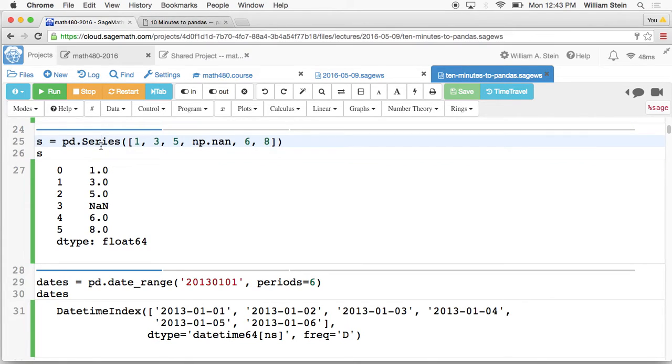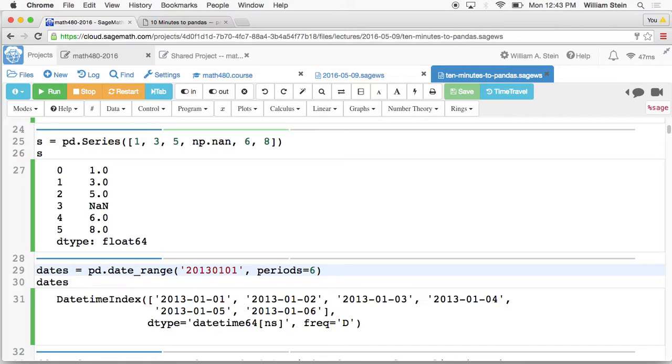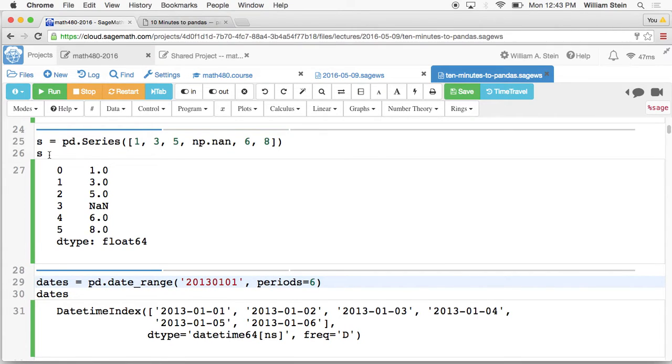So Pandas has 2 really important things. One is called a series, and here's how you make a series, just give a bunch of numbers. And the other is called a data frame, and we'll see that in a moment. So here's a series. We just define it. And this one's just indexed by the numbers from 0 up to 5. You can see that the values are all of the same type. They're all float64.